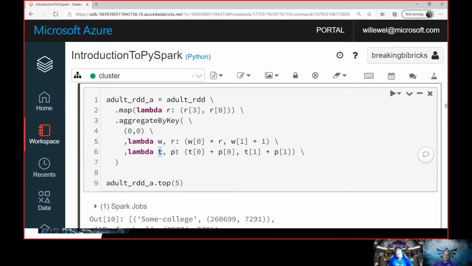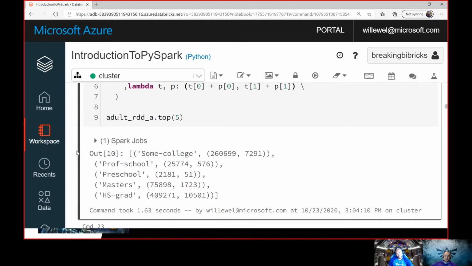So this T value, again, defaults to this starting value, and then P actually pulls down the values from above, pulls down this W, actually. So to calculate our total sum, we need to just add all of our individual sums together. And to calculate our total count, we need to sum all of our individual counts together. And then that will give us this output here.